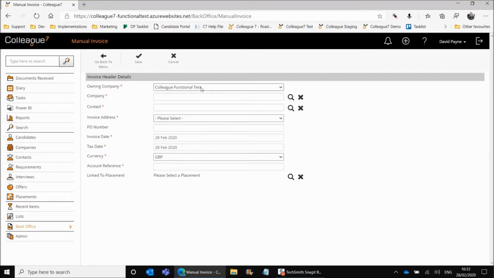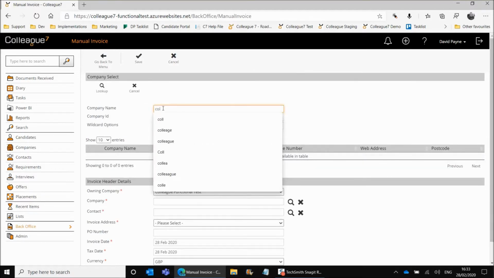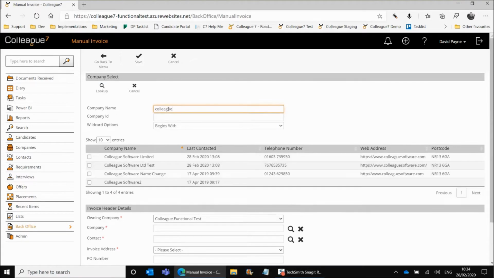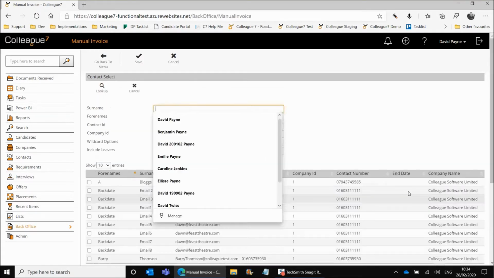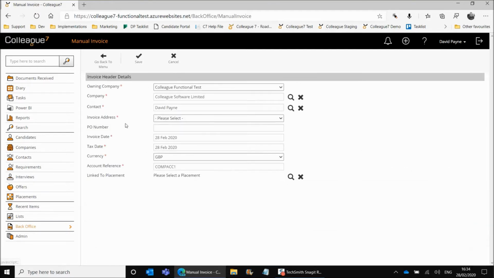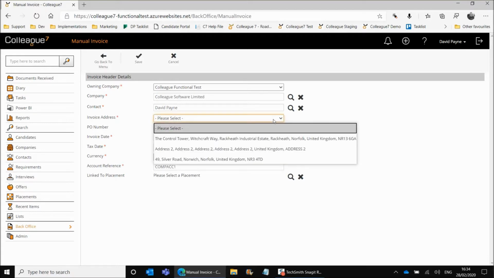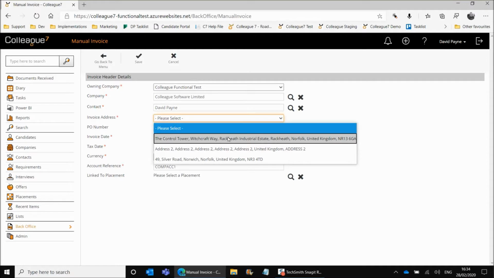We start by specifying the owning company, as mentioned previously. The company is the company associated with the invoice, so we'll look up and find colleague. You can then look up the invoice contact that you're going to liaise with. We'll find this one there as an example. What you can then do is reference your invoice address. On selection of the company, the associated invoice addresses of that company will become available in this drop-down option, so you can pick an address within here.